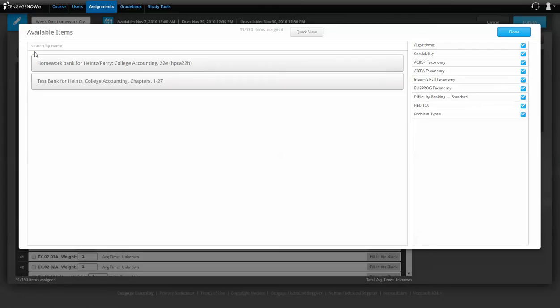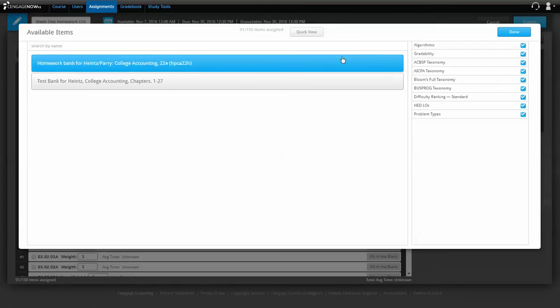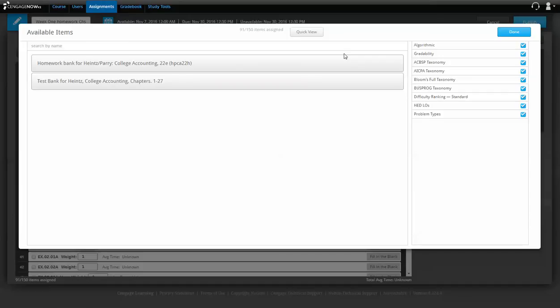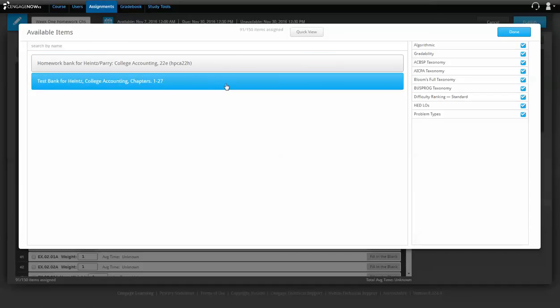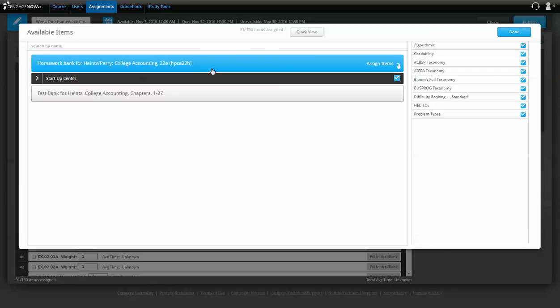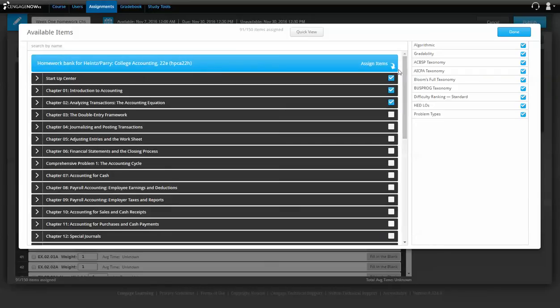If I want to add content, you'll be able to see the entire library of CNOW assignments that are in here. So the test bank, these are what you would use for quizzes. If you've ever used our test banks in the past, they're going to have multiple choice, fill in the blank, and they can be automatically graded by choosing them here. I'm going to go in the homework bank because there are some more kinds of problems that I can show you here.